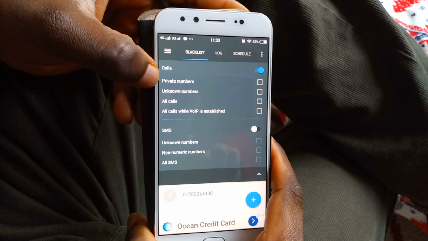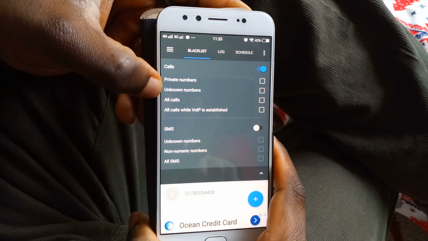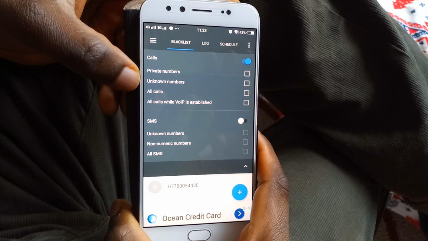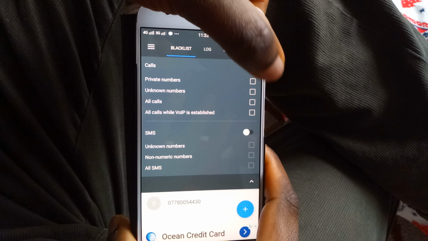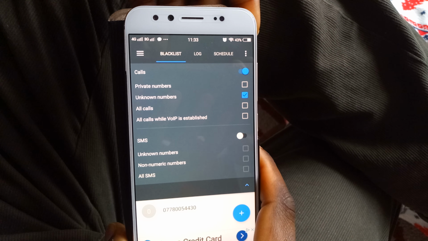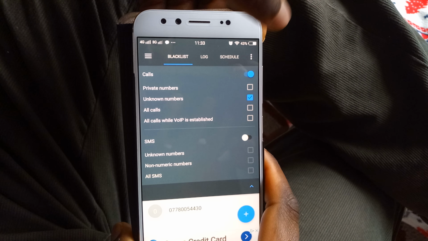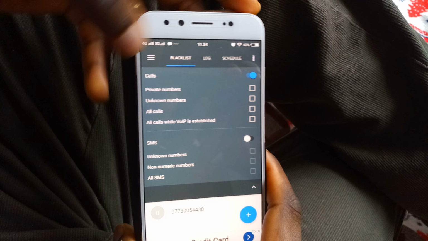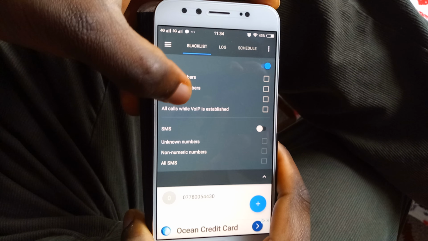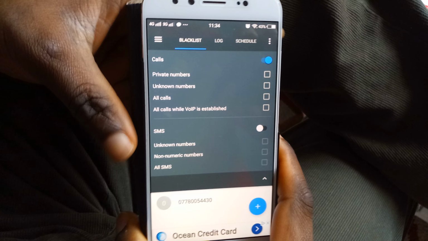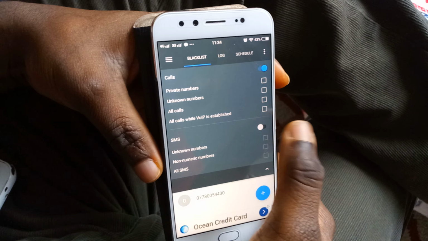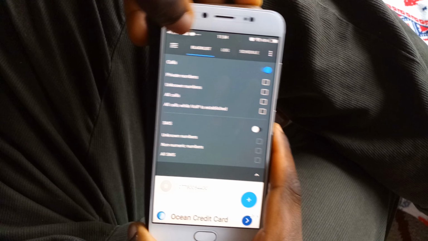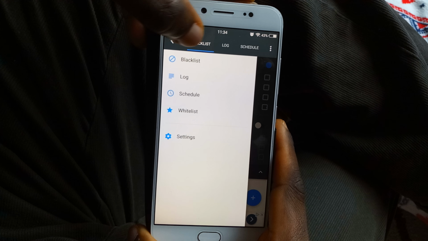It's just private numbers, unknown numbers, the numbers that show up where you don't even see the number, just say unknown number. Once you check that, it automatically blocks any number that is calling you without ID. And the same thing for all calls while VoIP is established. And also for text messages, you can just have that enabled, whatever you want to do there. It's a very beautiful application. Let's look at some other functions we can see in the settings.